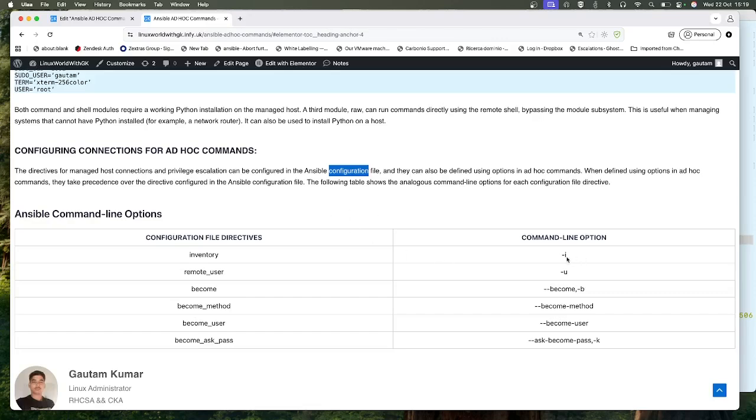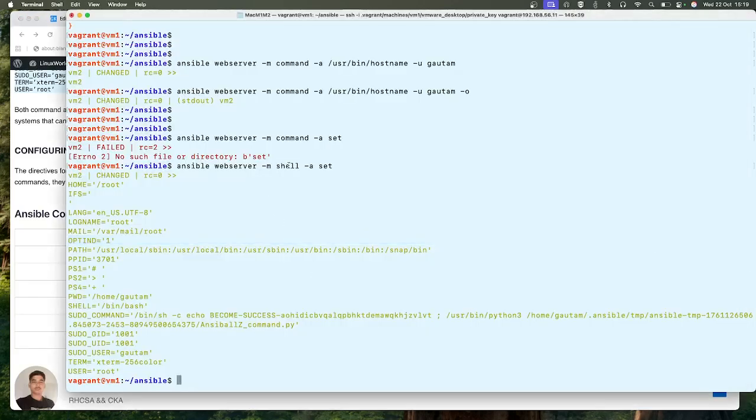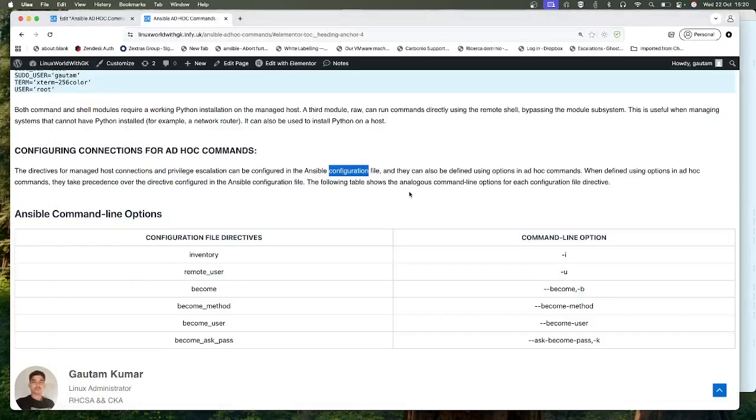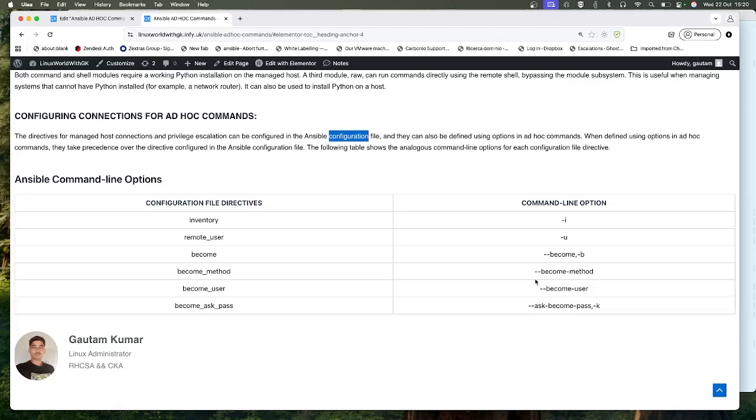Like you can use the -i option to mention the path of the inventory file. You can use the -u option. Already I have shown you the example where I have used the -u option to mention the remote host username. You can use -b to become. You can use --become-method. You can use --become-user, and you can use --ask-become-pass. So all these directives you can use to run ad hoc commands to do some quick tests on the remote host.